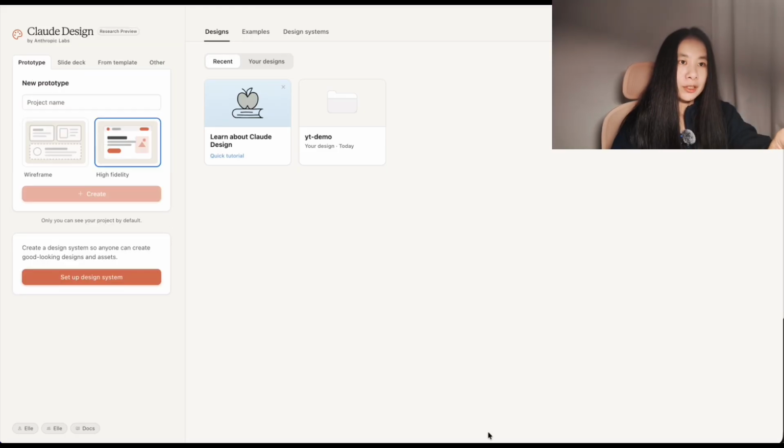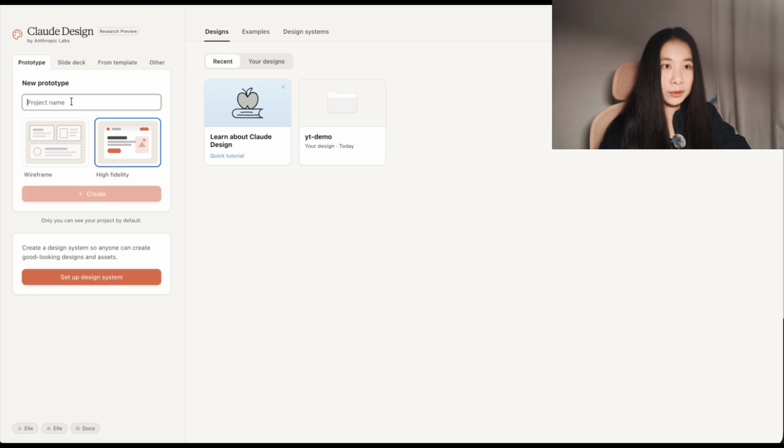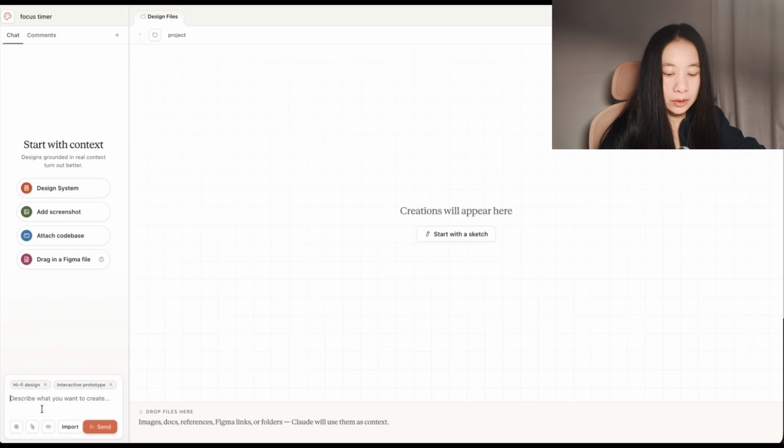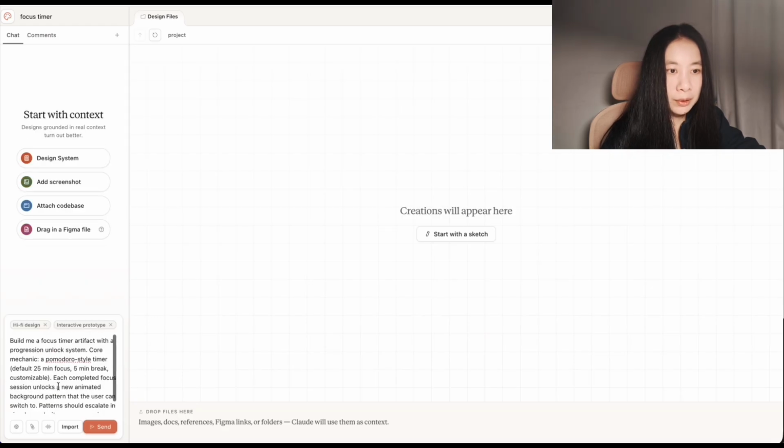Okay, third example today, I actually want to try a high-fidelity web app mockup. And I want to build a focus timer. Create this project. And this is my prompt, just one paragraph.